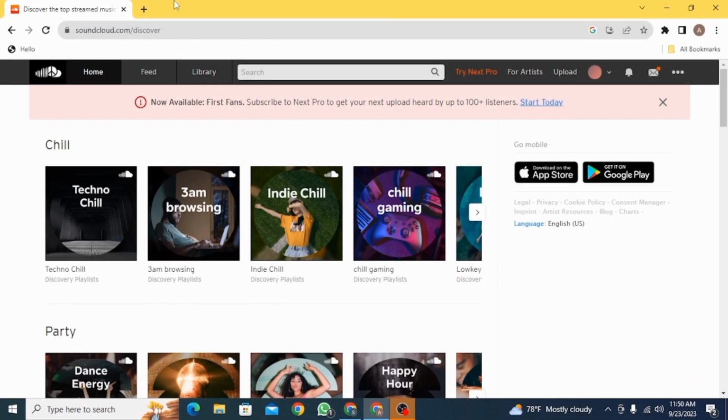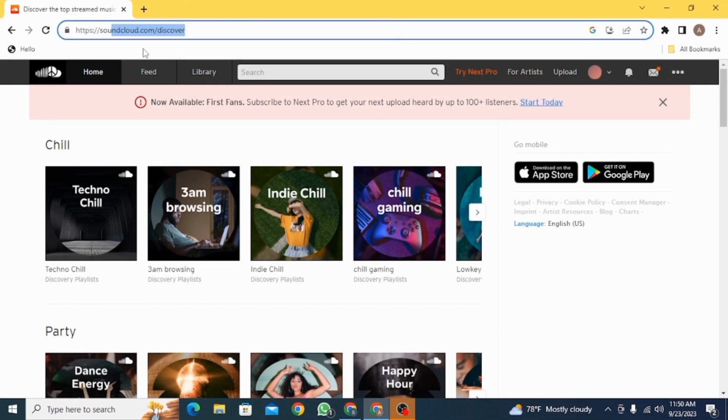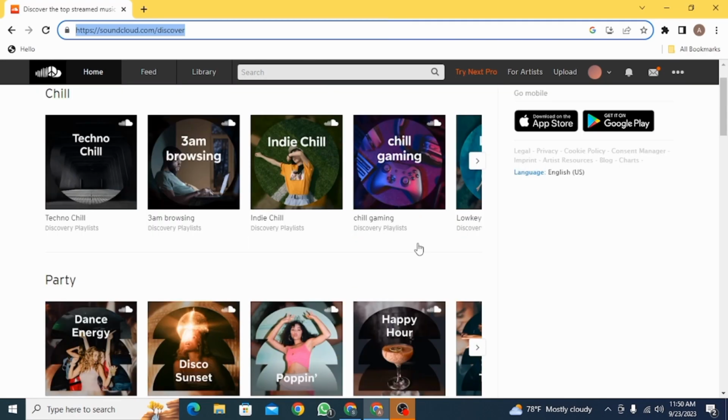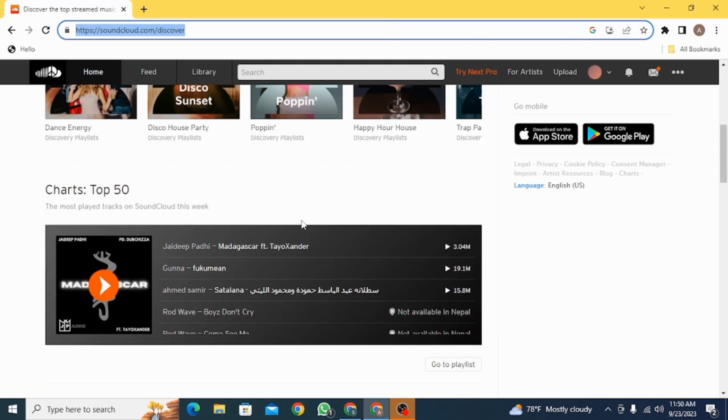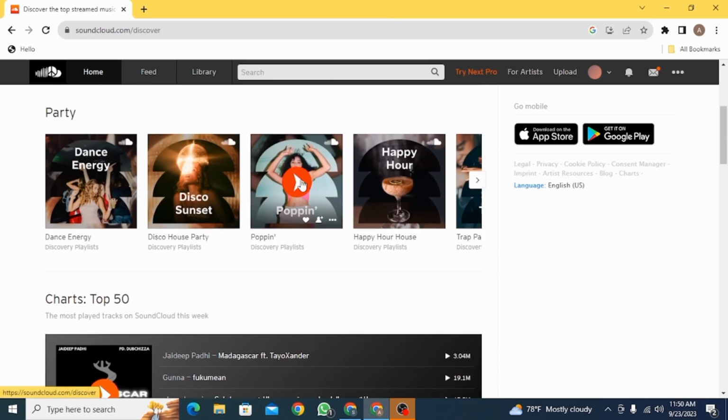Let's get started. First, you want to open up your web browser and here go to soundcloud.com. Make sure that you have signed into your account. If you don't have an account, you can create one using your Gmail as well. Once you have done that, now you want to search for the song that you want to download.